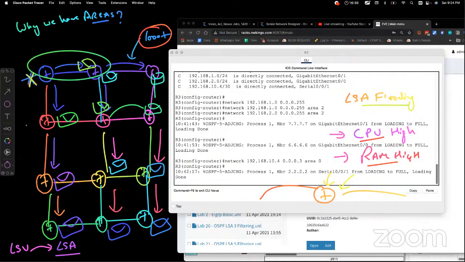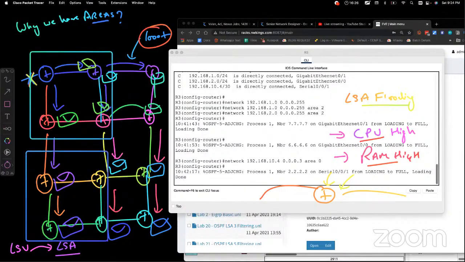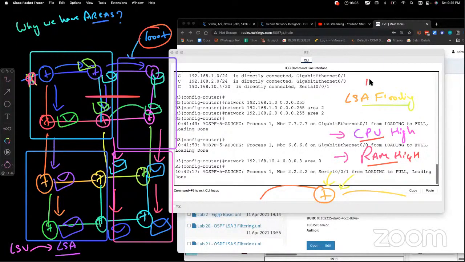Okay. So maybe these two are in different areas. So we are going to add different areas. So these 4 routers will be in different area. So what will happen? If the flooding will happen, it will flood in my area only. So we will not send the flooding messages. We will not send OSPF messages outside my area. Are you getting now? So this is how we can reduce the LSA flooding, but we cannot eliminate.